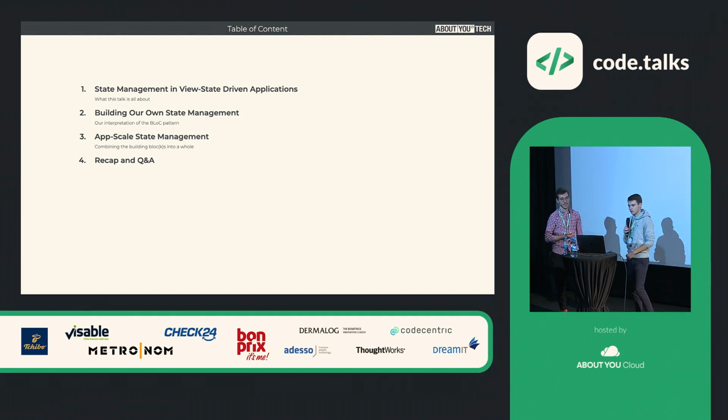Okay, so first we'll talk in general about state-driven UI and what it means. Then we will quickly go deeper into our implementation and also what we've used before. And then we will have some app scale management, what we've learned in our quite large app these days. And afterwards, just Q&A.